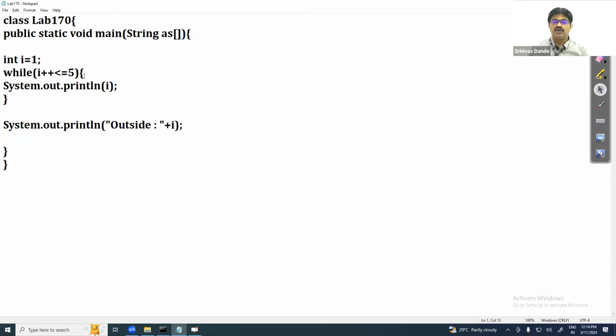So I am taking I equals 1. This time instead of I plus plus, I'll use plus plus I less than or equals to 5, print I, and only one change. Now you do the dry run and tell me. Do the dry run of this lab and tell me, guys. Previously I used I plus plus.